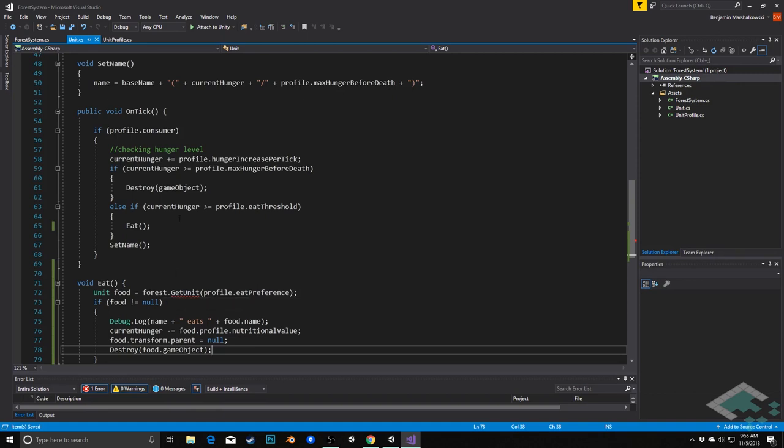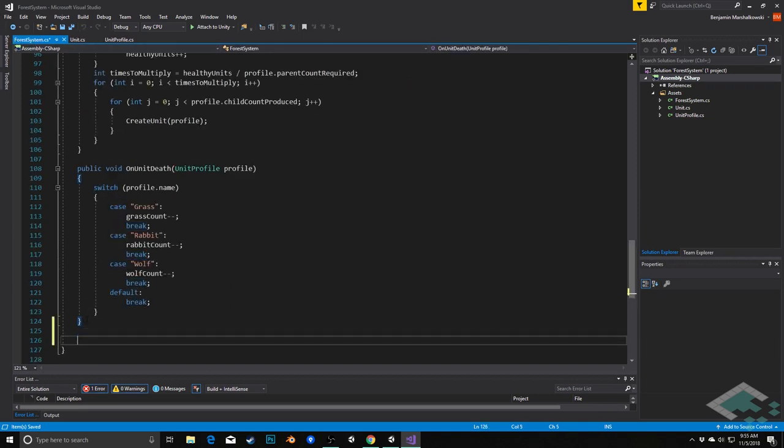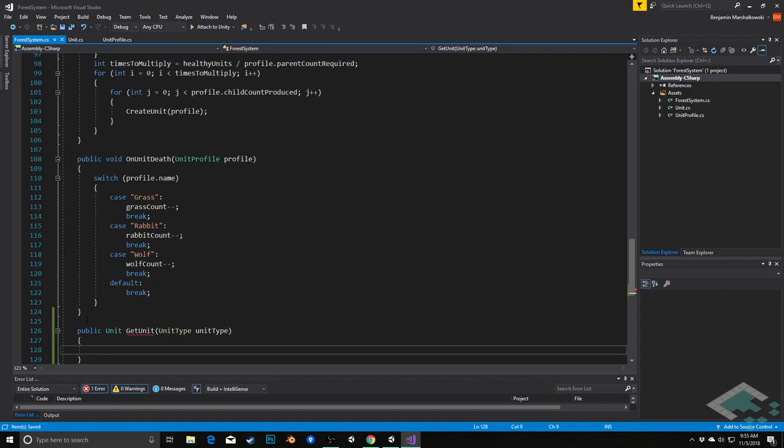Now we need to jump back to our system, our forest, to create this getUnit method. So let's jump back to forest system. Down below here, I'm going to say public unit getUnit, and this is going to take a unit type. We'll simply call that unit type for clarity. Here we're just going to use kind of an if-else statement, quick and dirty. There are going to be ways we can make this more optimal, a little bit more modular, so that we could add things more easily. But for right now, we're just going to get it working.